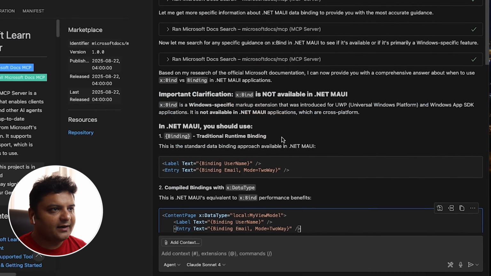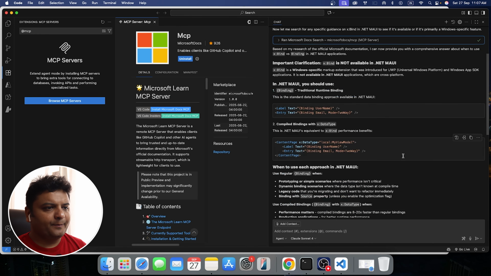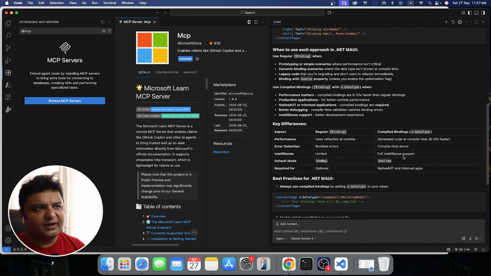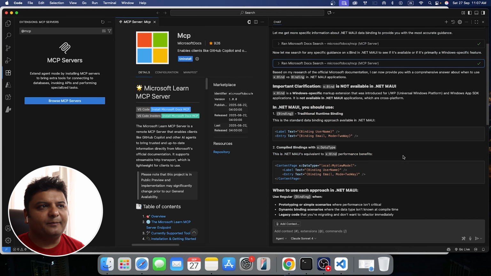And yes, I can see that it has also run the MCP server and it has also run those tools from the Microsoft Docs MCP server. So it's good, right? But this was a simple question and I already knew the answers, so I'm going to trust it. But that might not be the case every time.